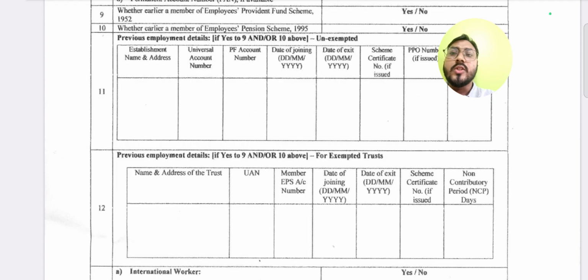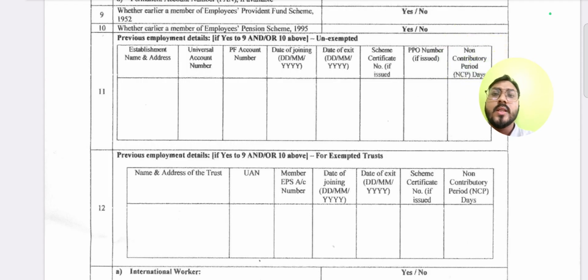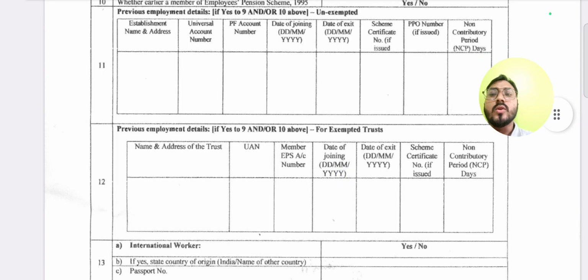Then you have to mention the date of joining in DDMMYY format. Also, your last working day is the date of exit, which means you have to fill in your last working day. Then scheme certificate, if issued. If there is any, you can ask HR. Normally it will be no. Then PPO number, it is not mandatory, and the contributory period, so you can mention 0, 1 or 2, like this way, or either you can mention 0 or 1.